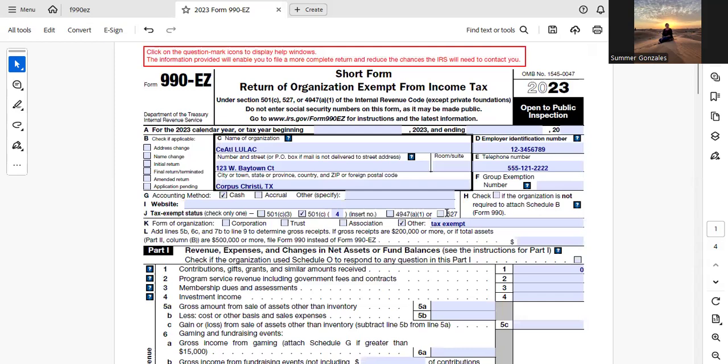And again, this is from 2023. There will be a new form coming out for 2024. None of this information I put in here is actual data from somebody. It's just something I made up in my head. But these are where the information goes.